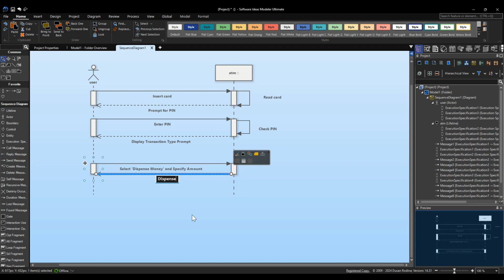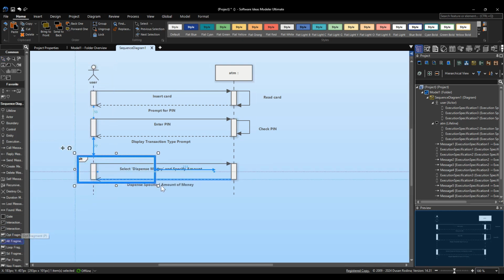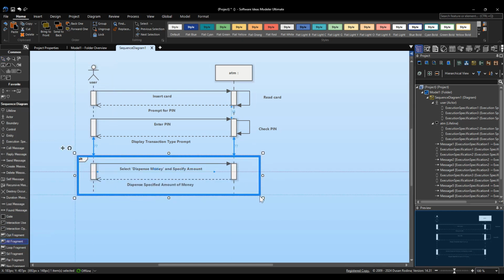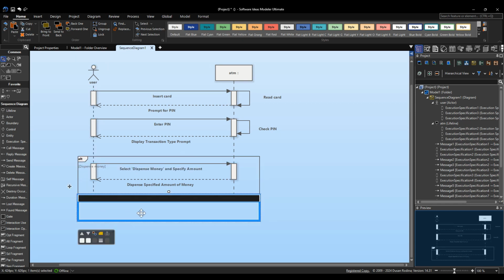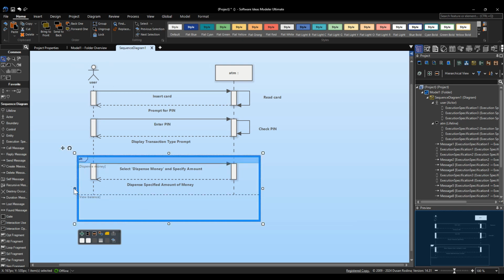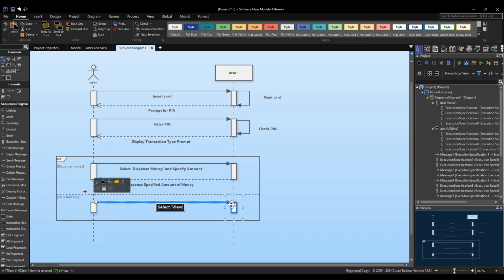Now, let's introduce alternative paths into our process by using an alt fragment. Draw it around both lifelines to encompass the messages related to dispensing money. Then, click Add Interaction Operand in the context bar. We'll name this operand dispense money. Click on the alt fragment, then click the Add Interaction Operand button again. This adds another region. Let's name it View Balance, and add messages like Select View Balance and Display Balance.